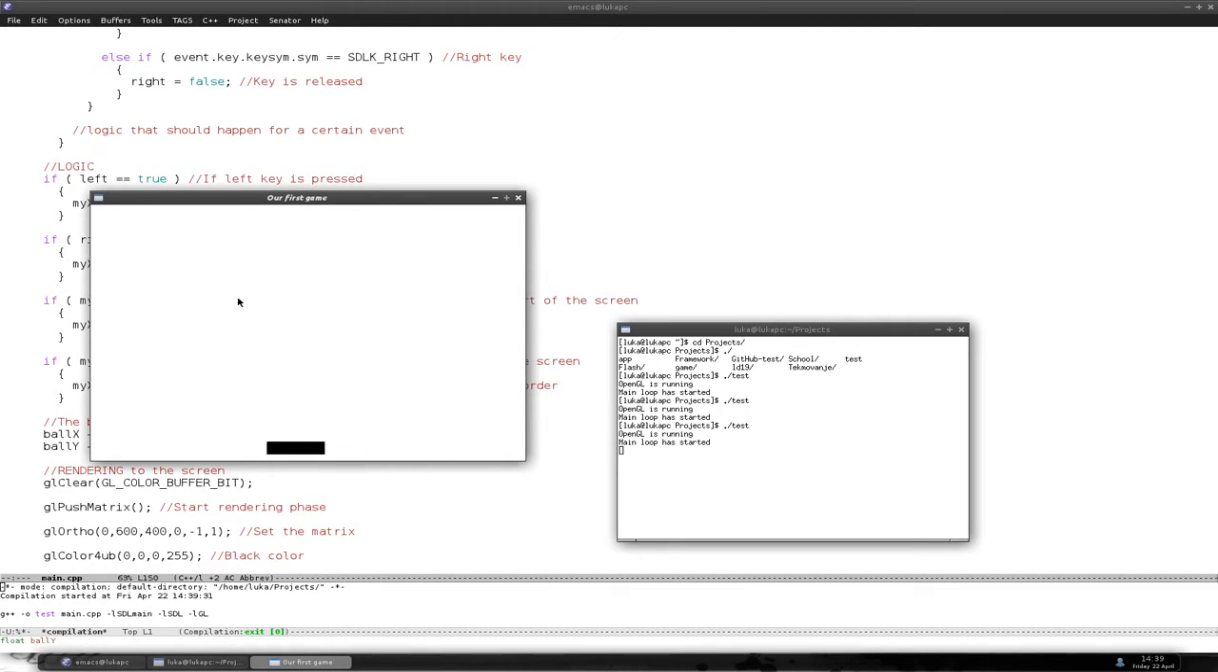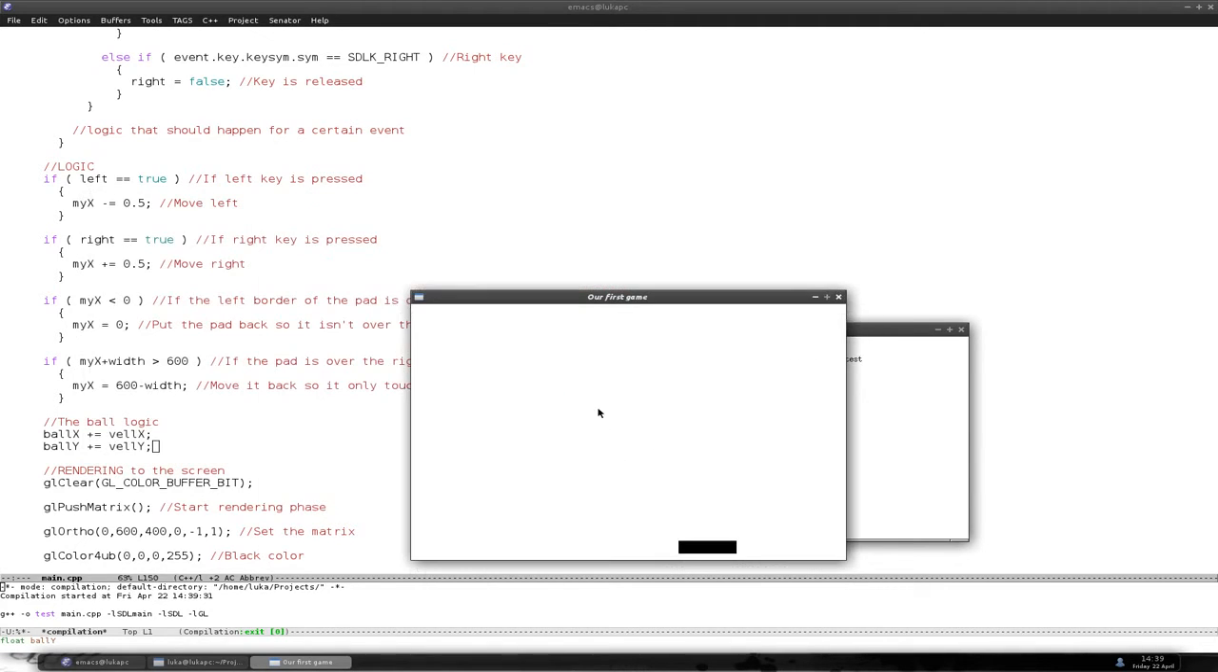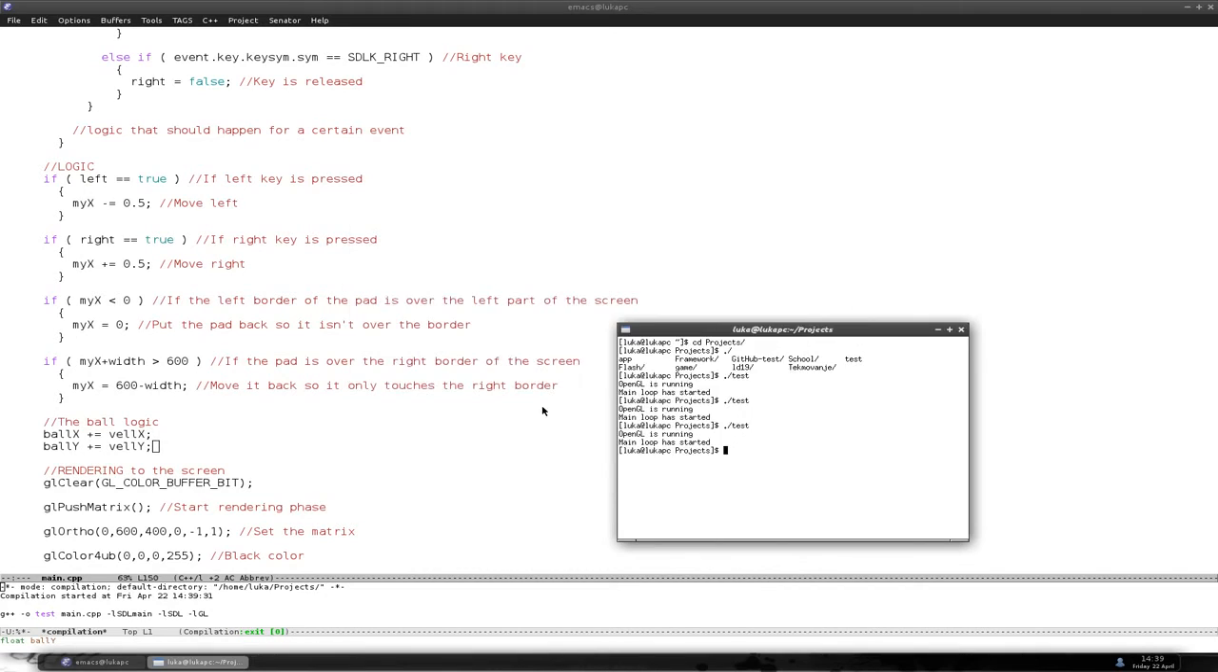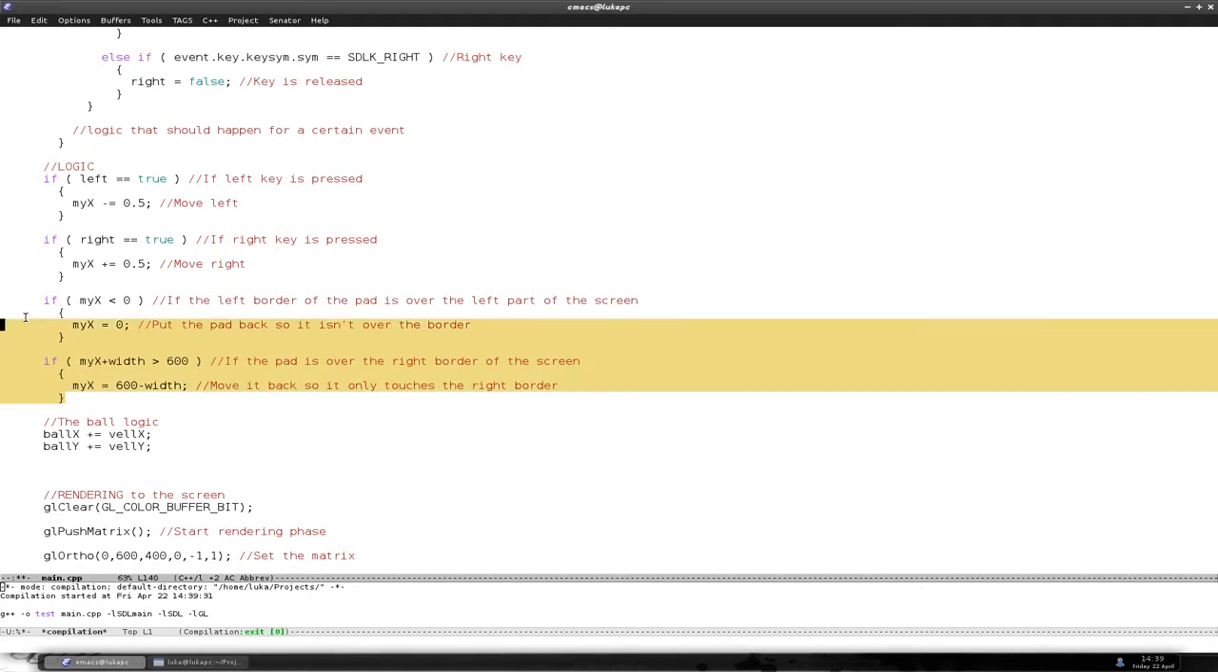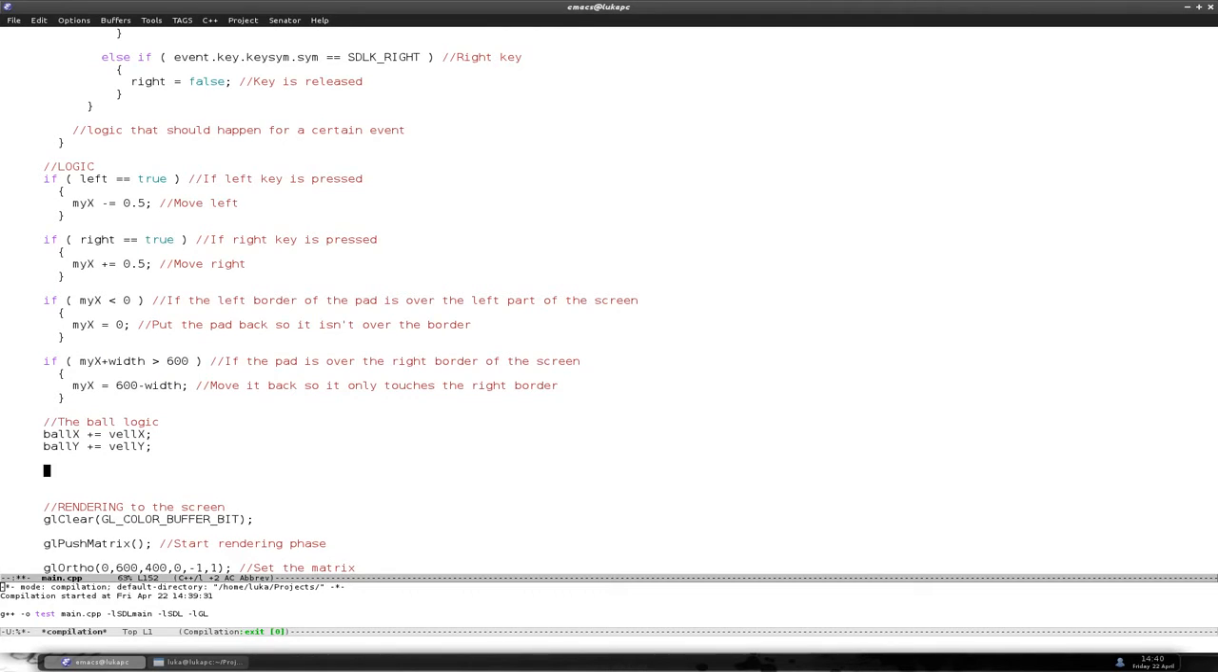But as you can see, it goes through the pad and through the window and out of the screen, and we do not want it. We want it to bounce off the window, so the borders of the window. And we have to do something similar to what we did up here for the pad. So pad, this is for the left edge of the screen and this is for the right edge of the screen. And we have to do the same for the ball, only we have to add the up and down edge of the screen.